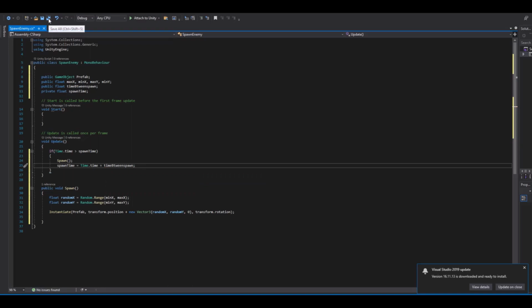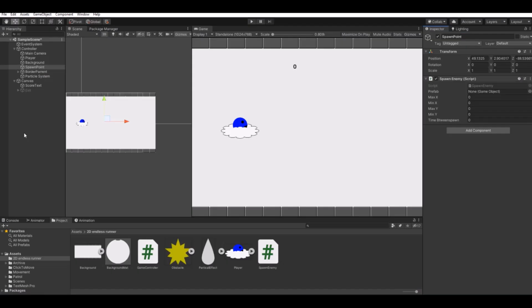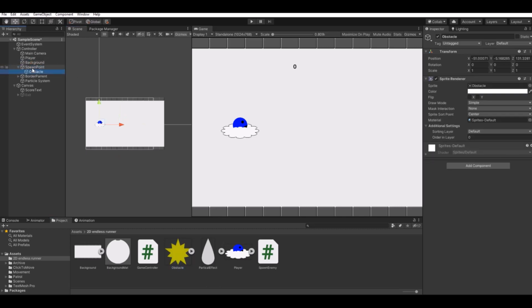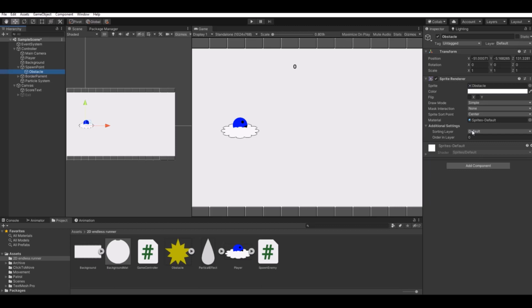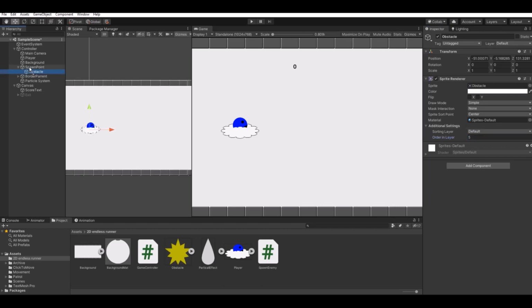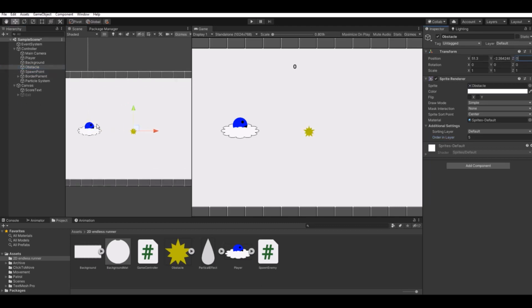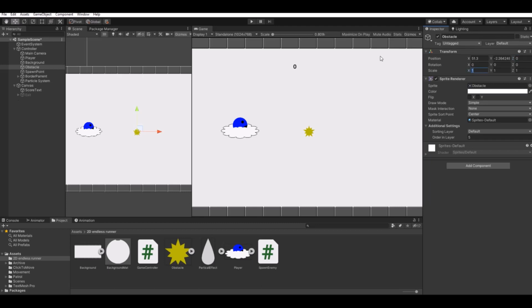So let's save this and head back to Unity. When you're back and it has compiled, let's take your obstacle here, or your enemy, and drag it into the game. Let's make the order in layer a bit up. Let's put it up here. Let's set it to 0. And I will make this enemy a little bigger. Ah, that's too big. Let's make it like this.